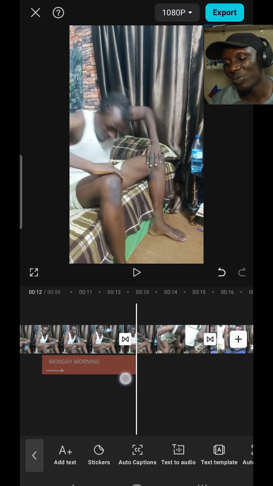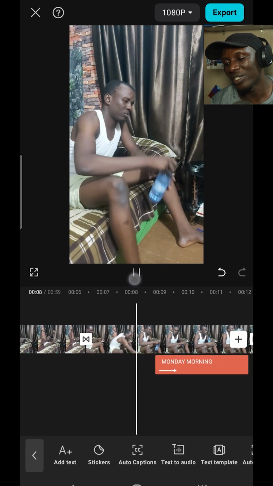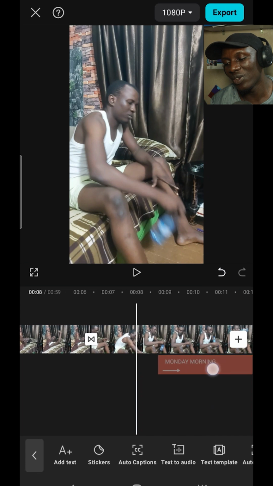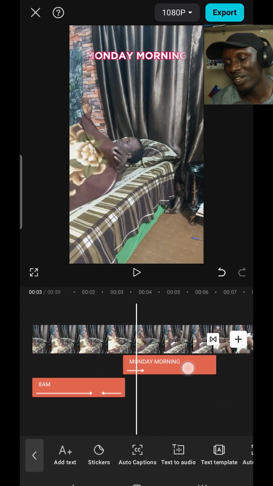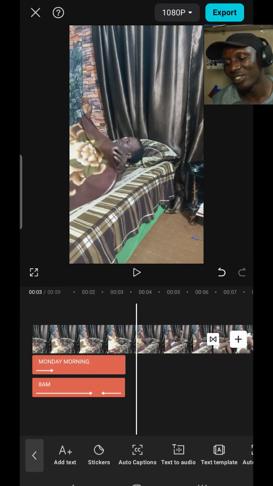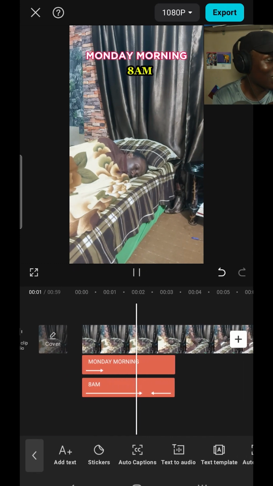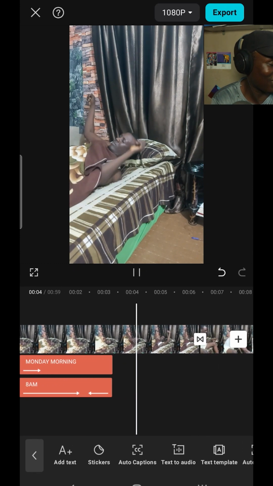So you can see, let's say I want to place this here. I place it here like this. Monday morning. Once you click, you can drag it around. You click, you drag it around. So that is about adding text to your projects.